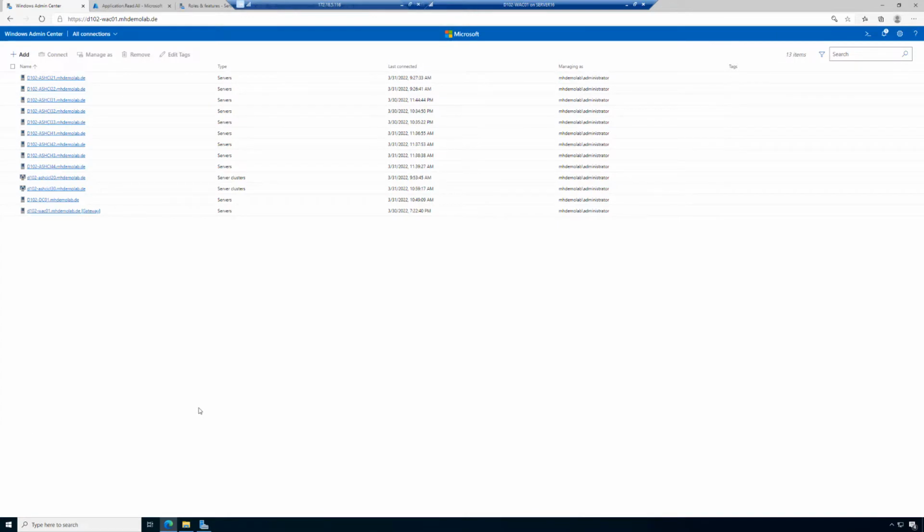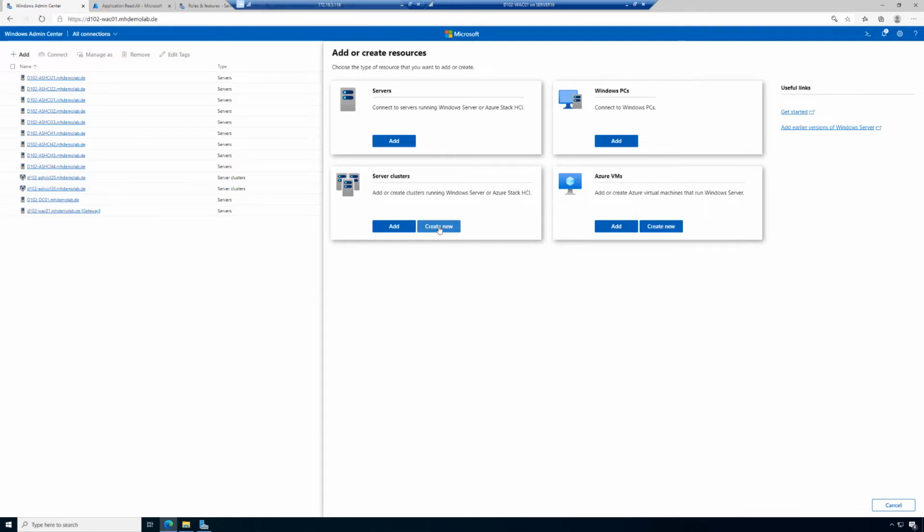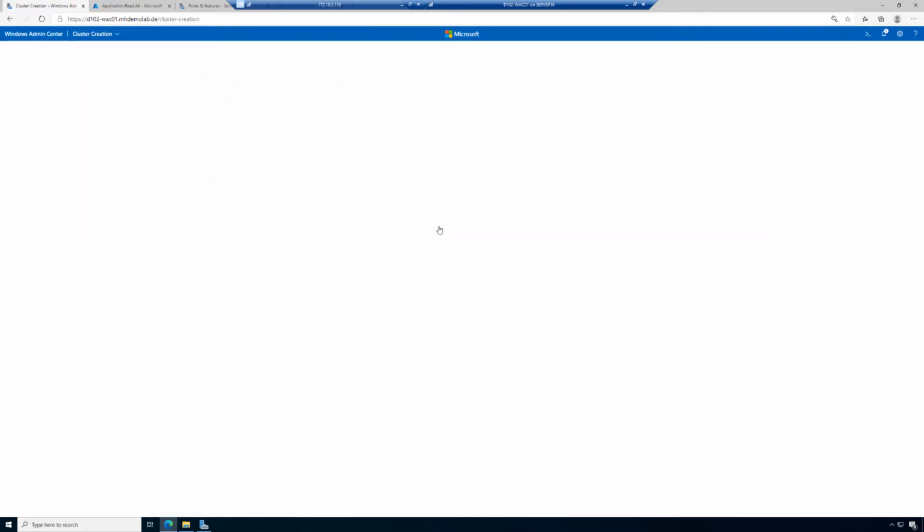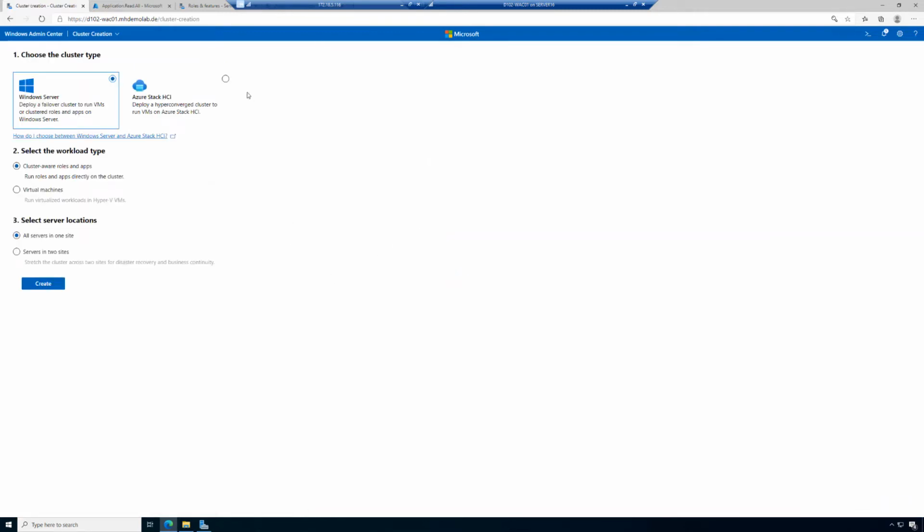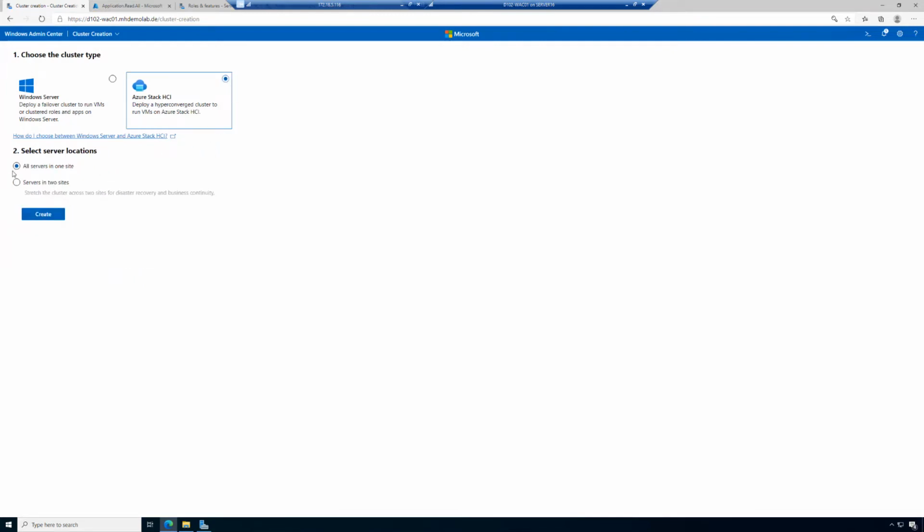Let's switch to the live demo environment, and in Windows Admin Center, as we have seen in the two previous videos, we choose Add to create a new Azure Stack HCI cluster. This new cluster is an Azure Stack HCI cluster, and in this deployment, all servers are in one site. Keep in mind, 4 nodes is the minimal configuration where a stretch cluster with servers in 2 sites would be possible. I will select Azure Stack HCI deployment, all servers in one site.